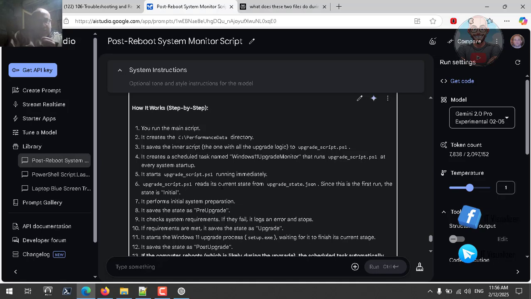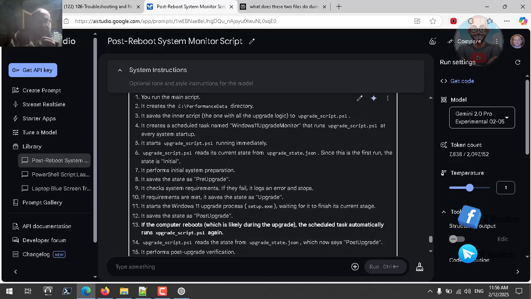The upgrade script reads its current state from the upgrade.state.json file. Since this is the first run, the state is initial. It performs initial system preparation. It saves the state as pre-upgrade. It checks system requirements. If they fail, it logs an error and stops. If requirements are met, it saves the state as upgrade. It starts the Windows 11 upgrade process, setup.exe, waiting for it to finish. Its current state, it saves as post-upgrade.